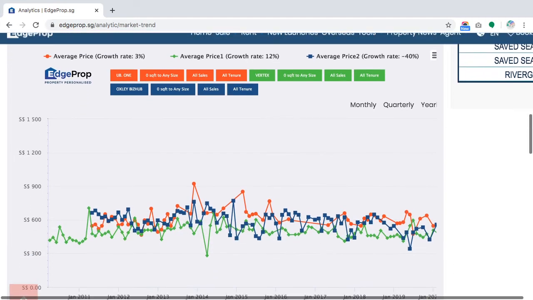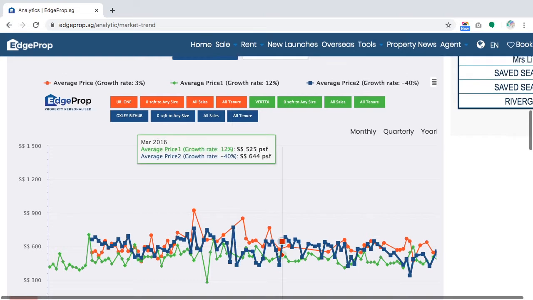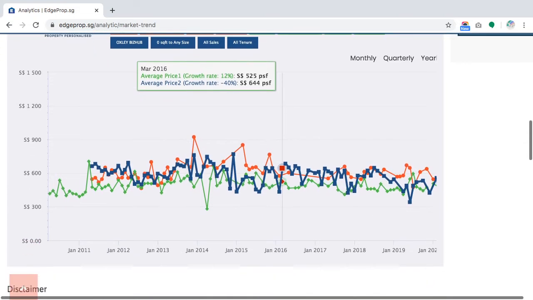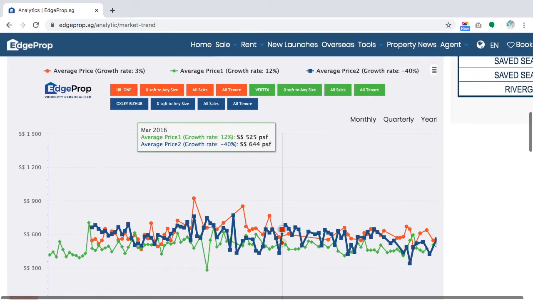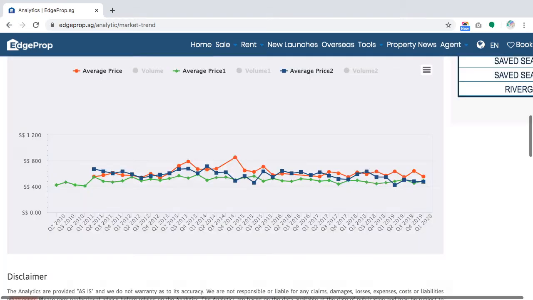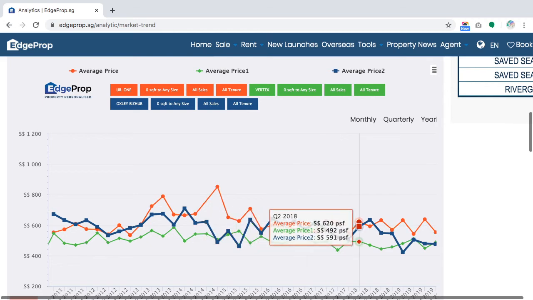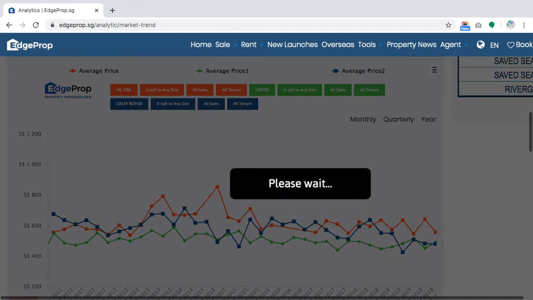So we have another two functions that we added in, because sometimes if you're looking at a month-to-month basis, the growth rate may not be very accurate. Every month it could be that one transaction with a very high price per square foot affects the whole graph. So you can also toggle to quarterly and yearly. With these two, you will notice that the chart is a lot less erratic. There's less up and down. It will be generally smoother as well.